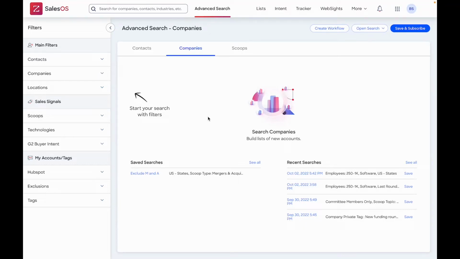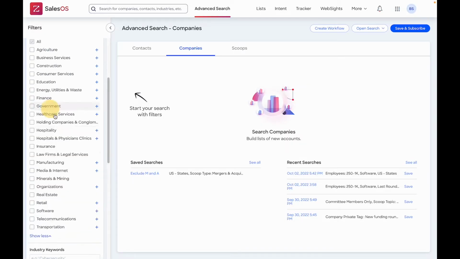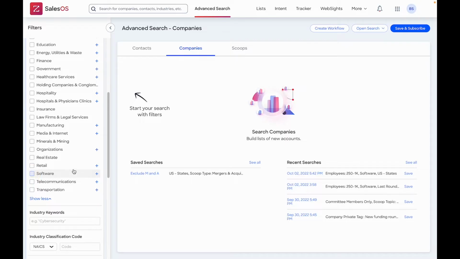Okay, so here's how you build out a search inside ZoomInfo to find your entire TAM and also find people within the TAM that have recently raised a round of funding. So it's going to be pretty straightforward. From here, we're going to select the industry we want to prospect into. It's going to be software.